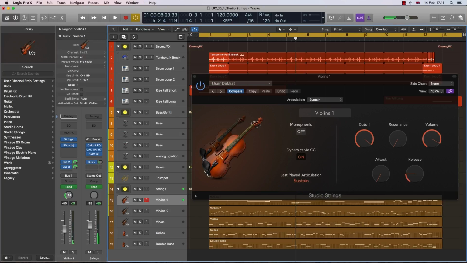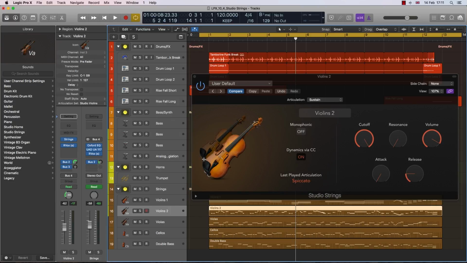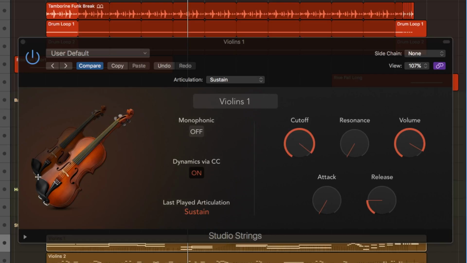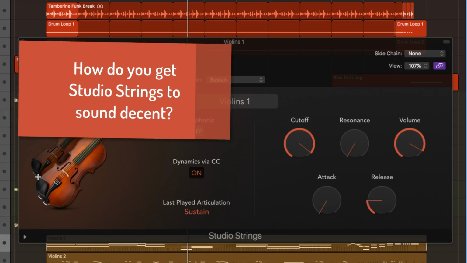Having said that, and of course no library is perfect, and there are many different ones on the market with different levels of quality, considering Studio Strings is a free edition for Logic Pro X users, I think it's actually pretty good. So in this video, I'm going to cover how to make the strings sound more natural.